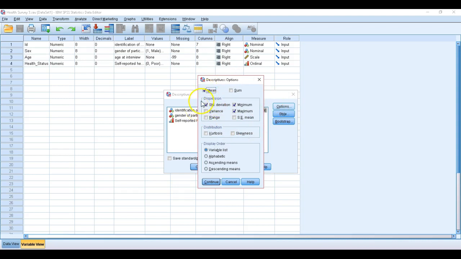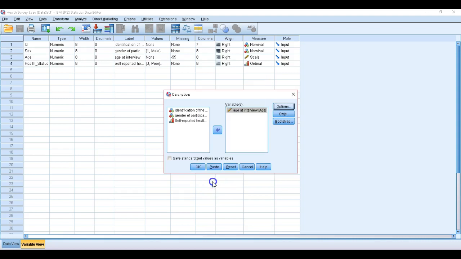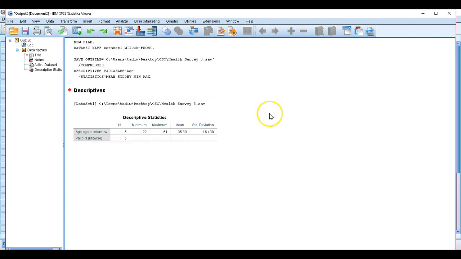And then you can click the option. You find that there are various options, but the mean, the standard deviation, the maximum and the minimum by default are already marked. So I will leave them like that because this is just an illustration, and then continue. Then if you click OK, you find that we end up having this viewer page. This is the output of our analysis.